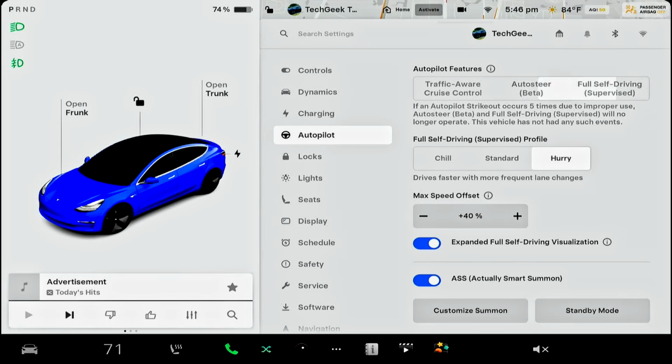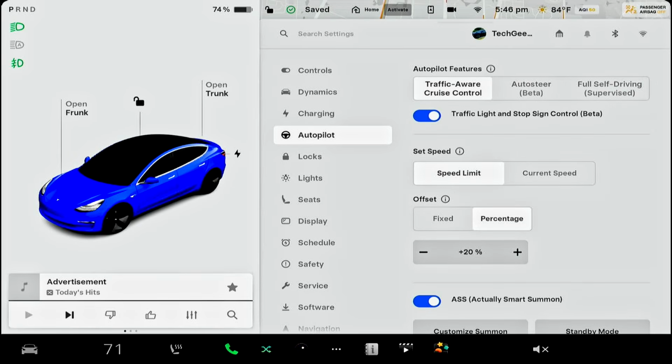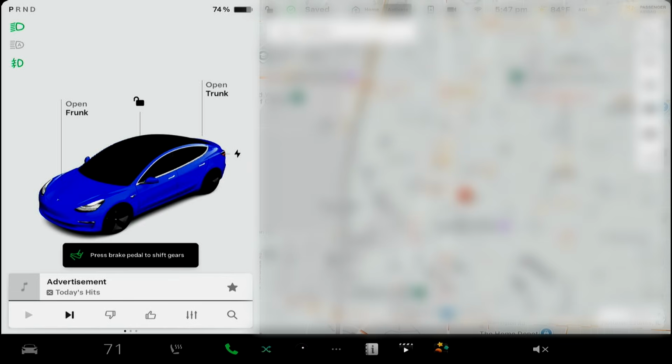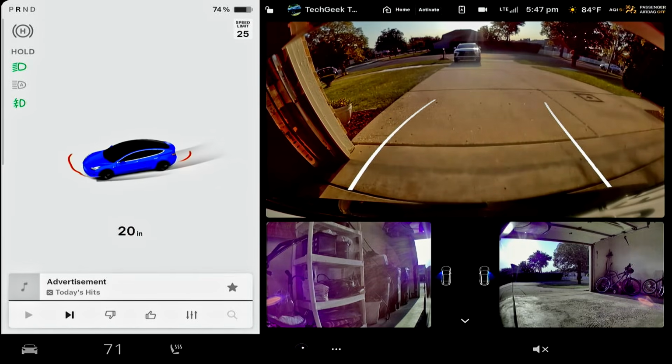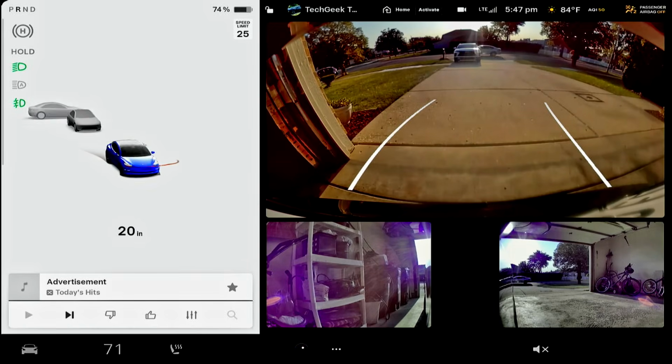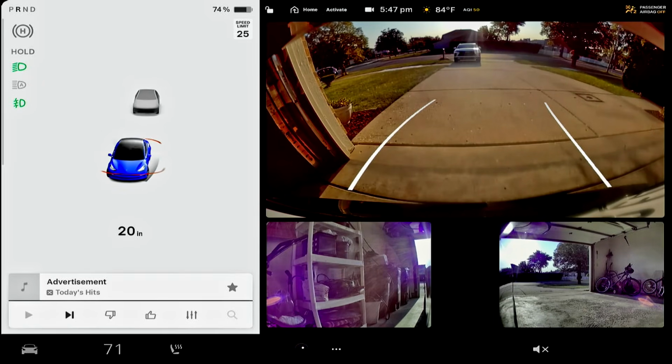If I go to traffic aware cruise control and now put it back into reverse, you're going to see here if I move my finger, I can still see the graphic. It's just a little bit different. The representation is a little bit different. We don't get the grayed out lines. So what do I mean by grayed out lines? I'm going to show you exactly what I mean.